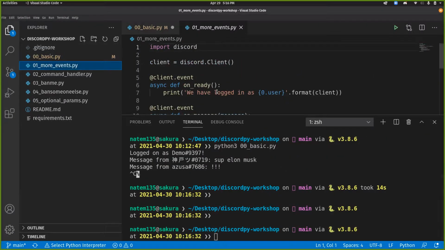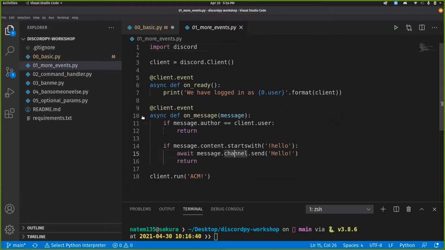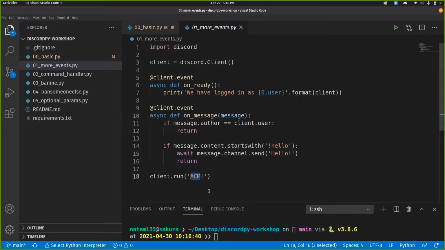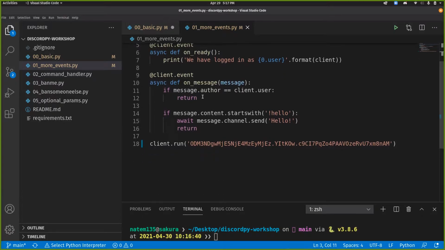So now moving on to something slightly more complicated. Let me copy over my token. Same thing, we're going to import Discord and create a Discord object. When the bot's ready, it's going to say that it's logged in. And every time a message is sent, ignoring this for now, if the message starts with hello, then it'll send hello back.